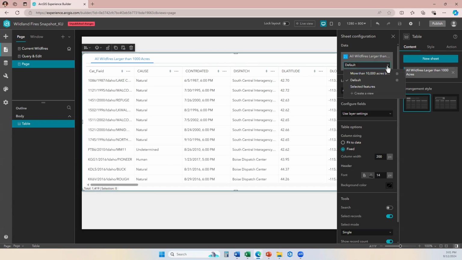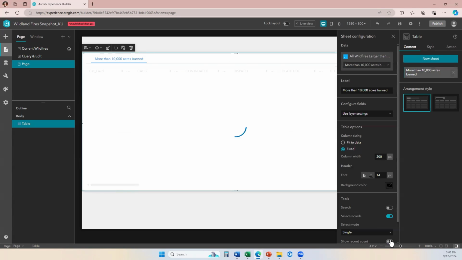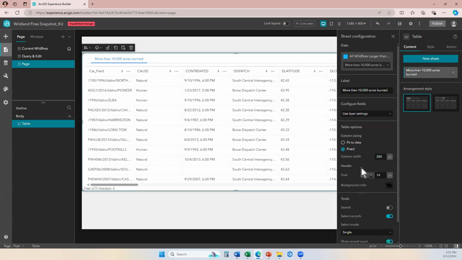If I were to click on this dropdown, I can see that I have another view of this data that only includes records that were more than 10,000 acres burned. So if I clicked on this view to connect that to my table instead, you can see that my table now updates and there are only 277 records now included in the table because I am utilizing a view of my data that has filtered out all records that are less than 10,000.